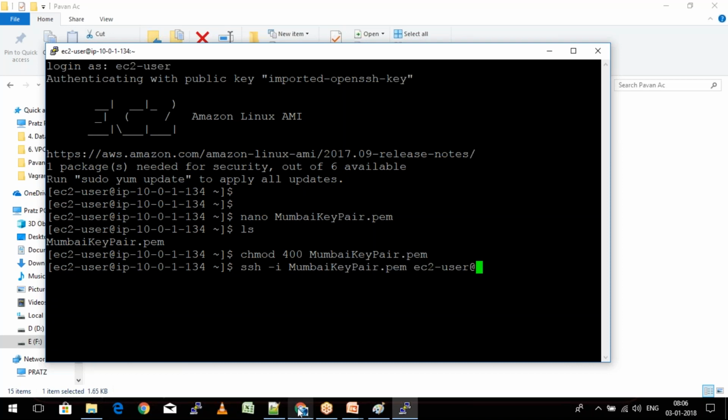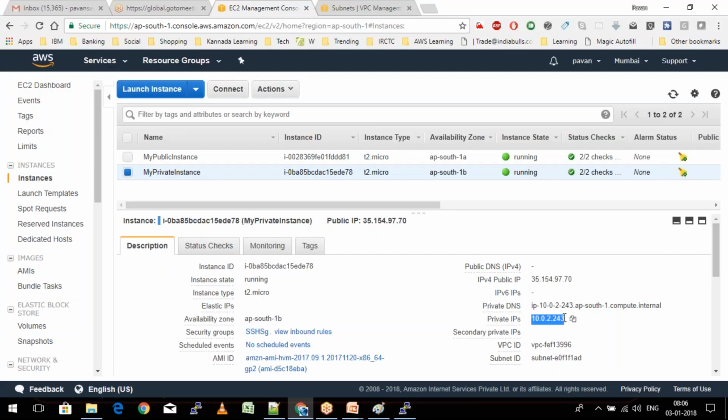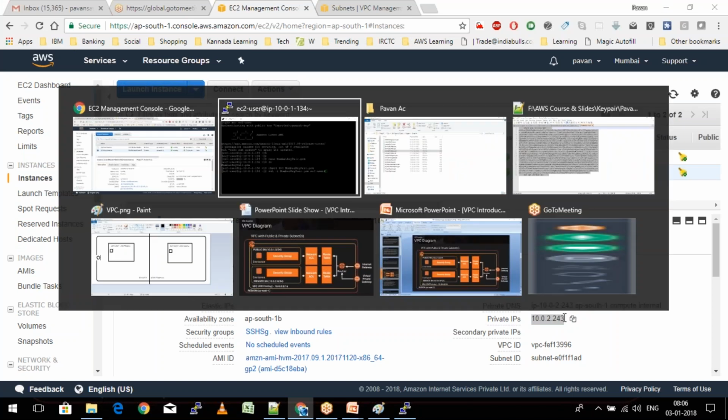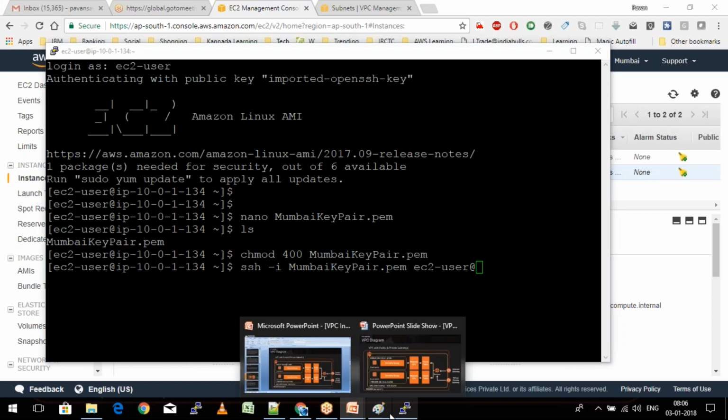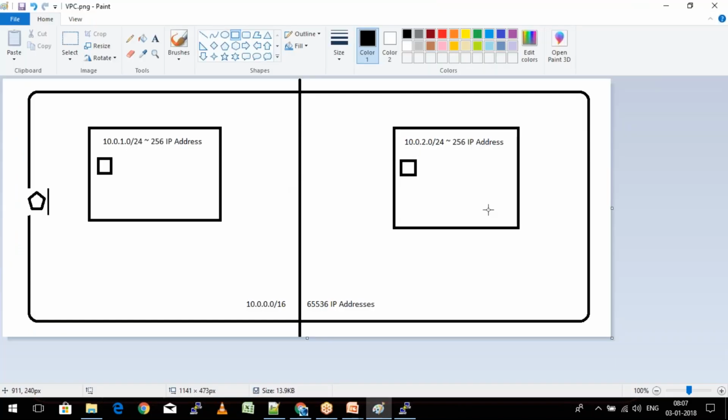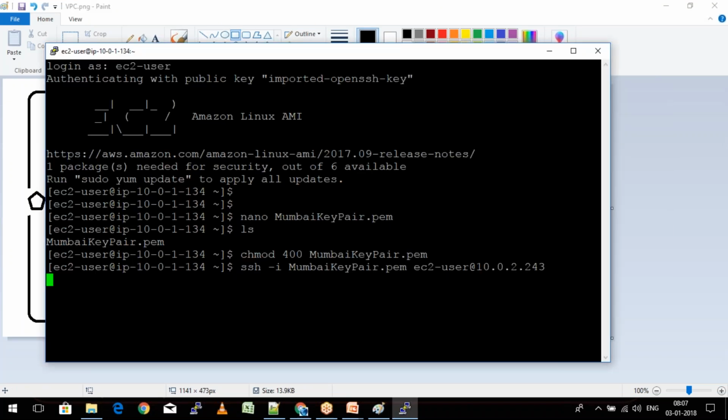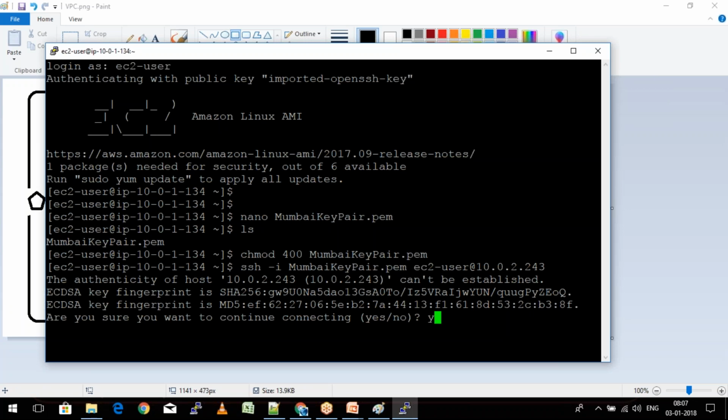Now I don't need to use the public IP address which is assigned to this secondary instance. I can just use the private one itself, because we are already inside the same compound, so I can use the private IP addresses to identify each other. Now there we go. It says verify your key fingerprint, and I'll say yes.